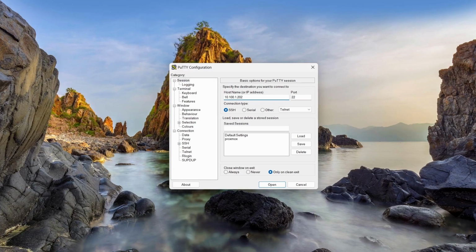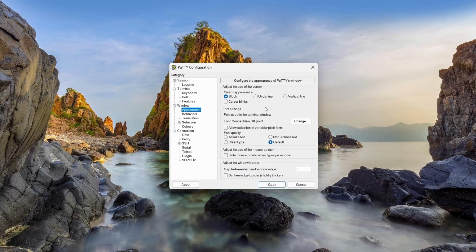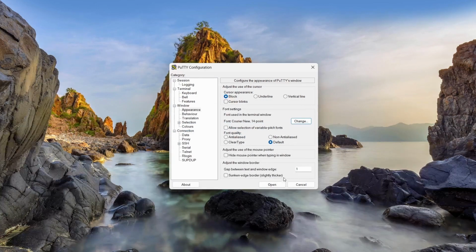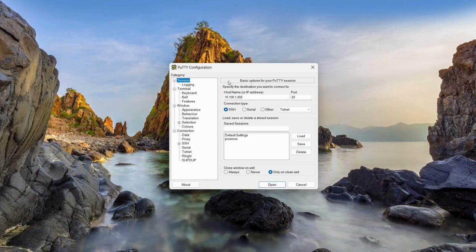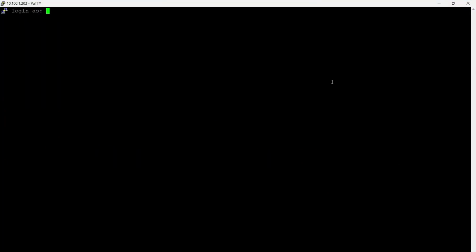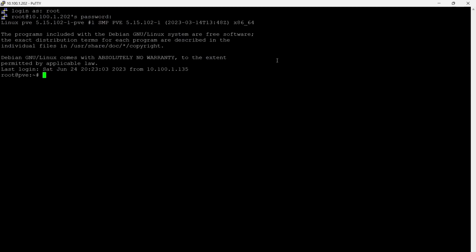I'm going to make the appearance a little bit bigger so y'all can see it. So we come in here, click 14, and then go back to session, make sure that's correct, and hit open. Then you'll come into your page where it's going to say login. You're going to log in as root and put in your password. And you'll get this. So I'm actually going to clear this out. To clear anything on your screen, just type in the word clear.